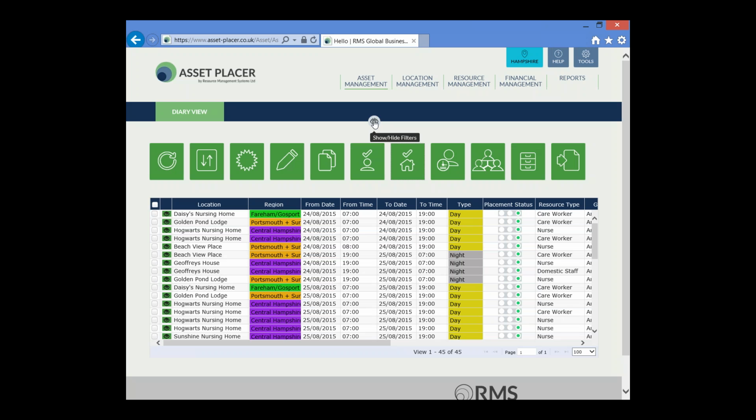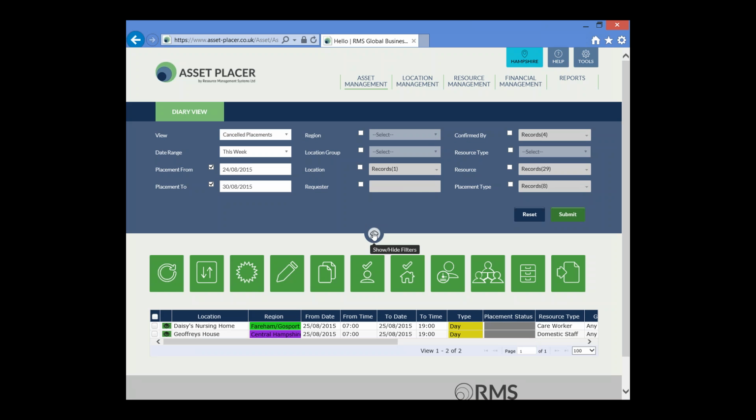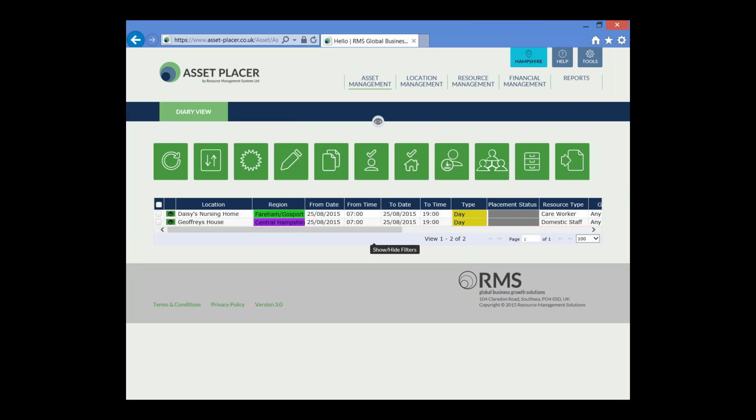If I click on the Show Hide Filters button here, you'll see in my view that I'm viewing active placements only. So these are the ones, the active placements are the ones that I have to deal with today. What I can do, however, is look at my cancelled placements. Click the Submit button. I'll just click the Show Hide Filters just to remove that again.